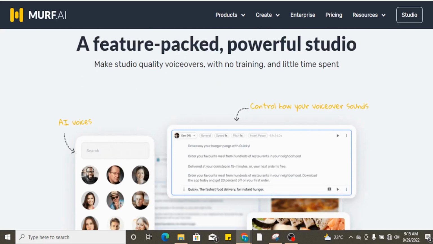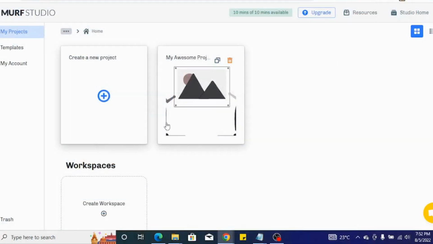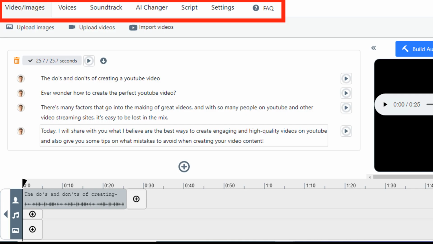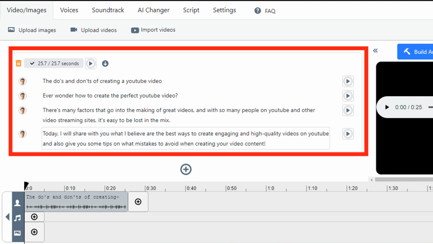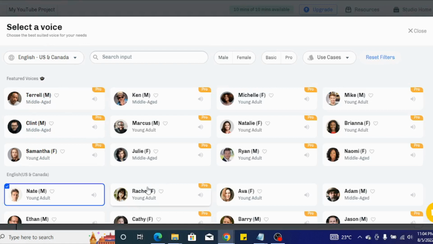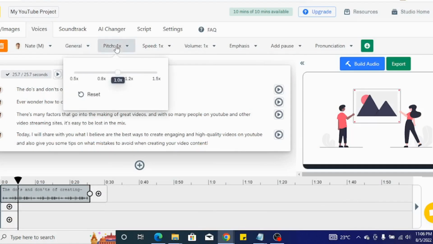After signing up on Murf and verifying your email, you'll be taken to your project dashboard that looks like this. At the top of the page, you'll see the following tabs: Video/Images, Voices, Soundtrack, AI Changer, Script, Settings, FAQ. You'll notice there's a box below the tabs where you can input or copy and paste your script into the audio blocks. When you click on the audio block, the Voices tab will automatically be highlighted. If not, then click on it. You can choose the voice you want from the wide selection. You can equally adjust the speech, pitch, volume, etc.